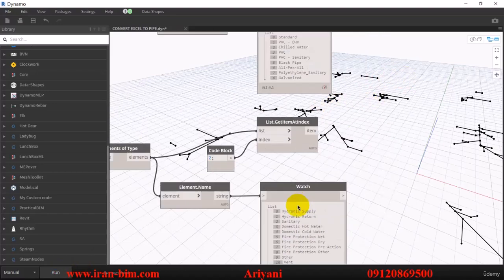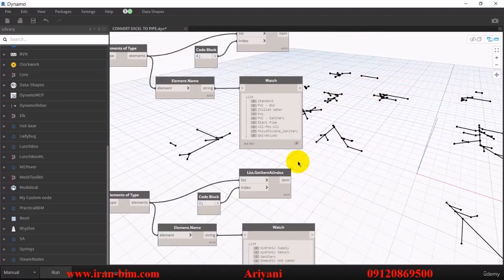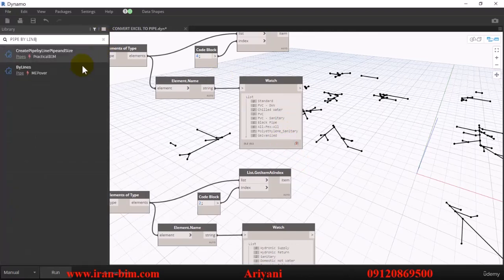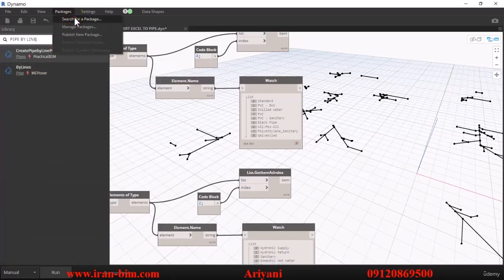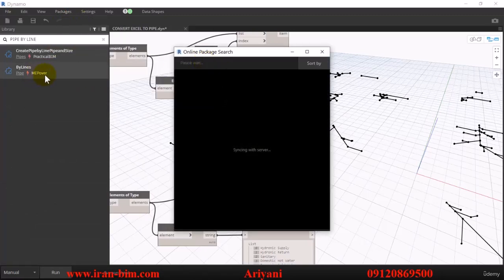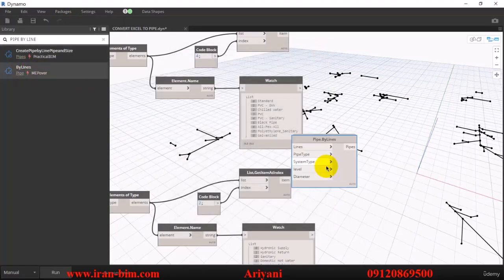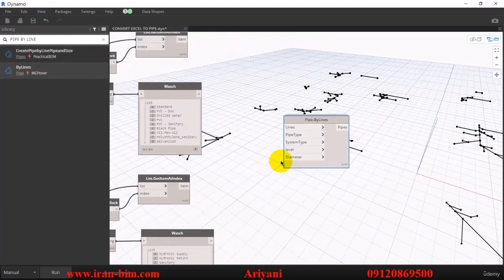And there we go. So now in the search bar in the library up here, I'll search for pipe by line. So we have a package here that says MEP Curves, which you can search for online and download it. And it's actually one of the most used packages in the Dynamo. So I'll open it up and put it over here.